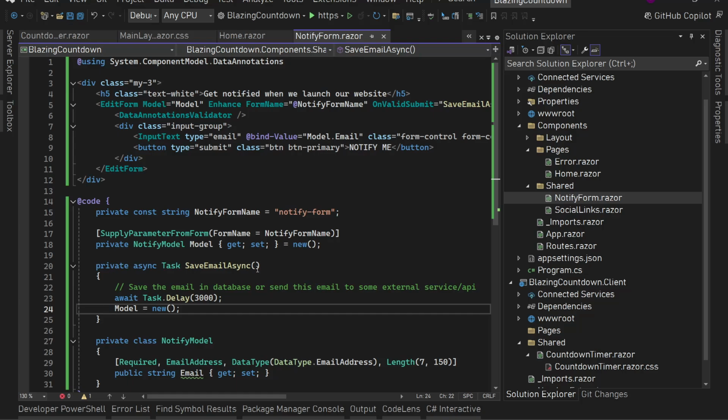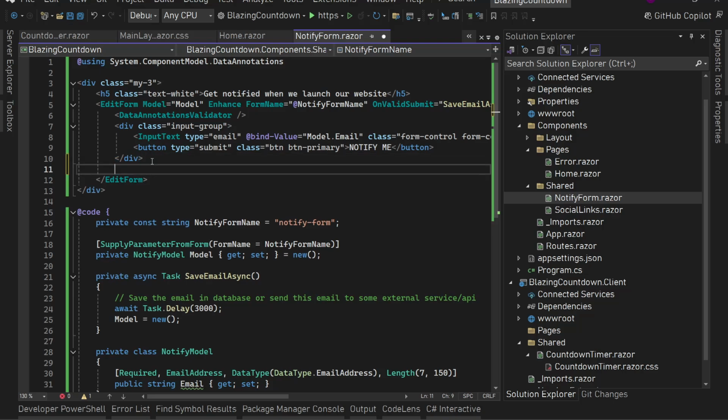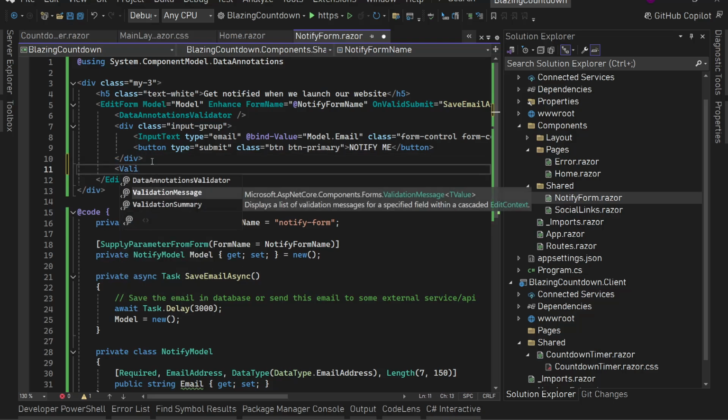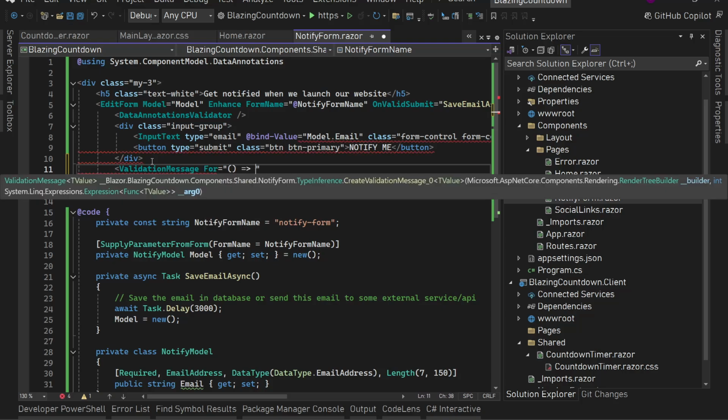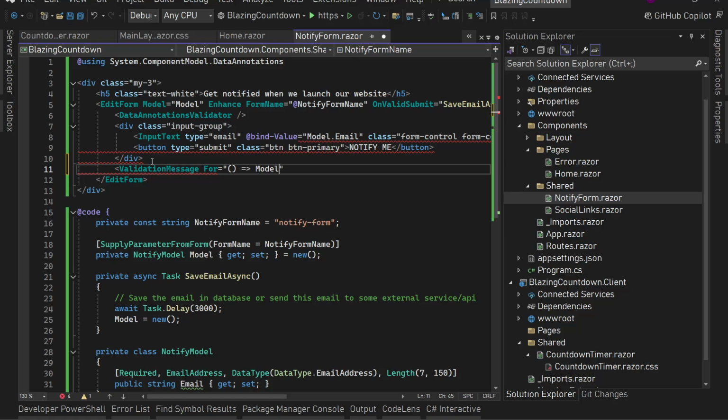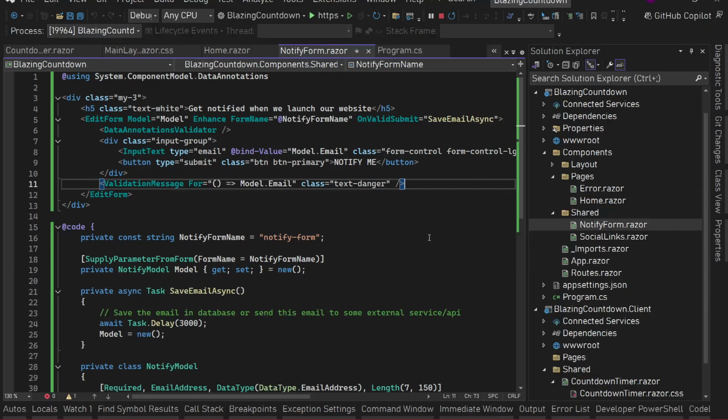Let's add that validation. So for that, what we'll do, maybe after this div, I will simply add a validation message here. For this validation message should be for model.email, and we can add classes to this CSS class. So here I'll say text danger to make it red. Run it again.